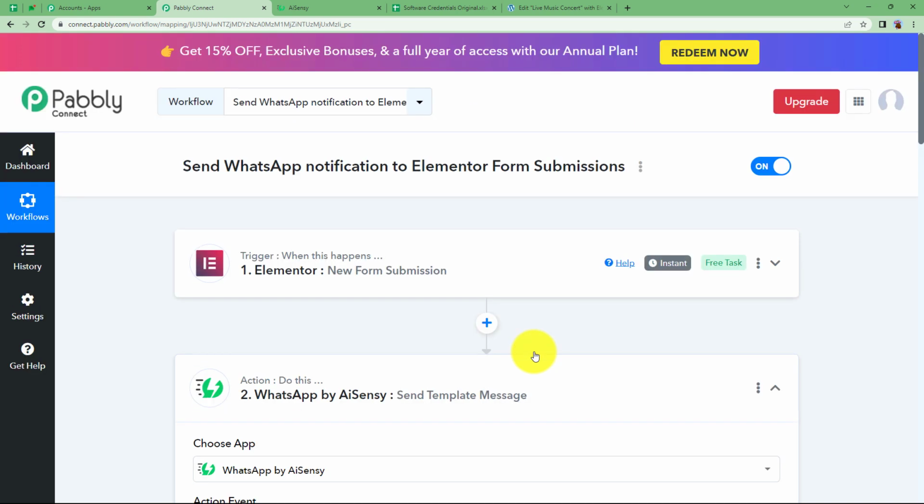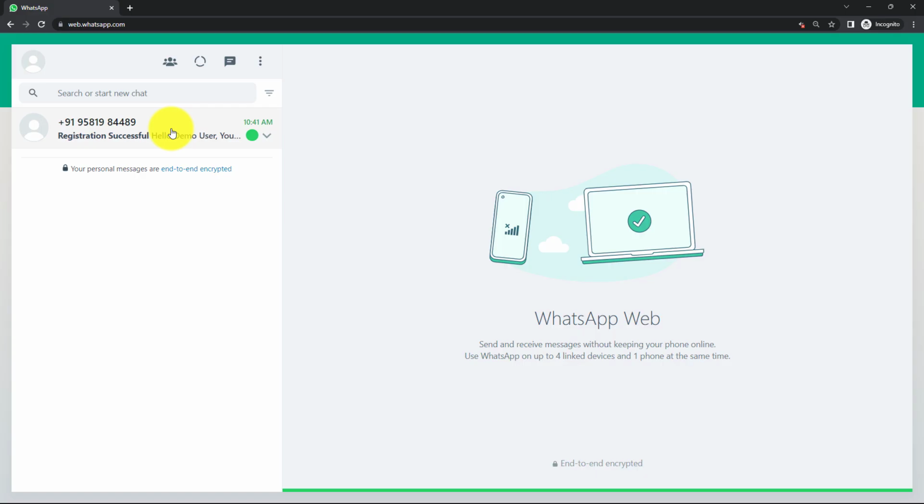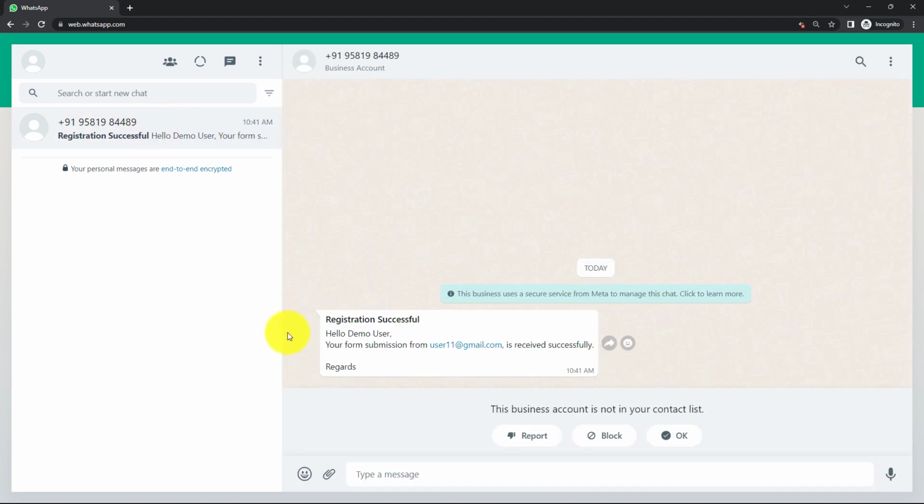Now let us close this window and check our WhatsApp message. Have we received it or not? So here is our message. Let's see, this is the number. Registration successful. Hello demo user. Your form submission with this email address is received successfully.